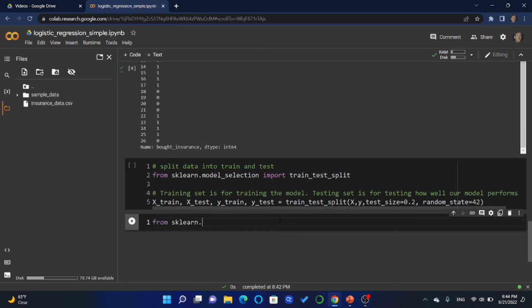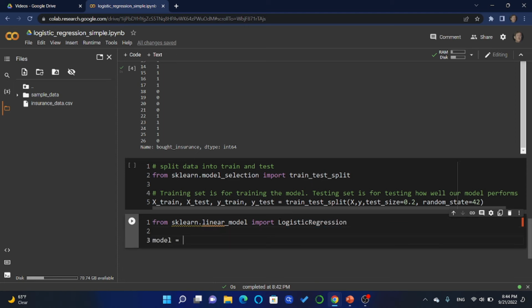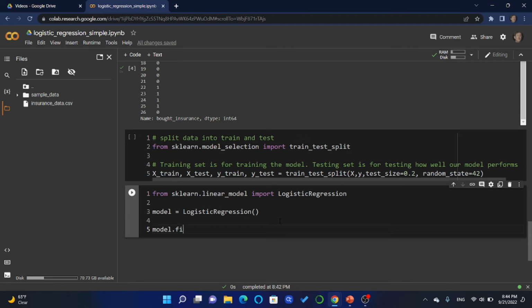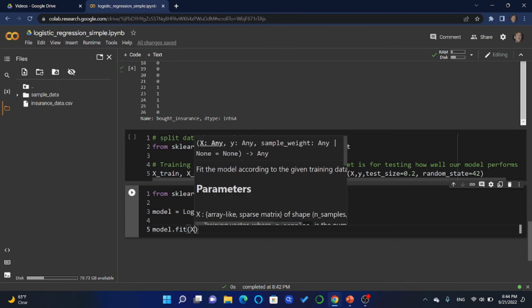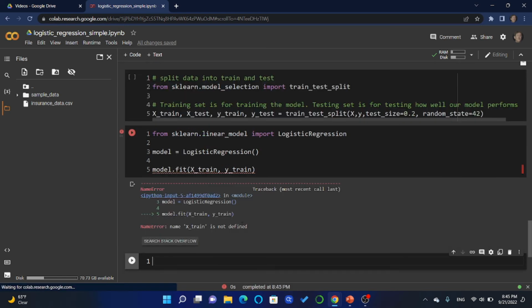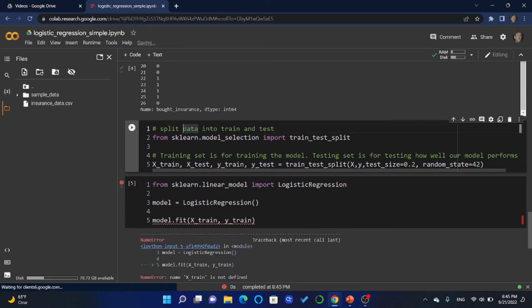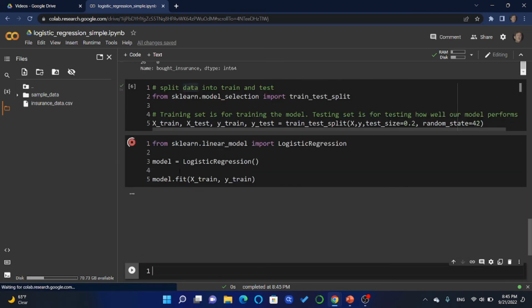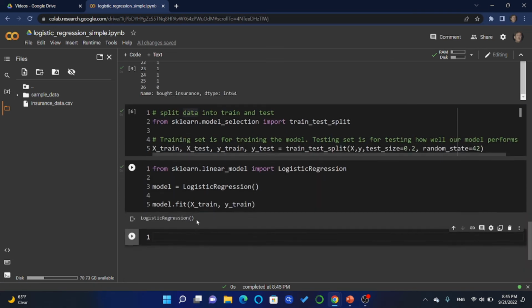From sklearn.linear_model, import LogisticRegression. And then we do model equal LogisticRegression. model.fit, we're fitting the X train and Y train. That's what we're training our model on. Oh, I didn't run this, my bad. Yep, this is working now.